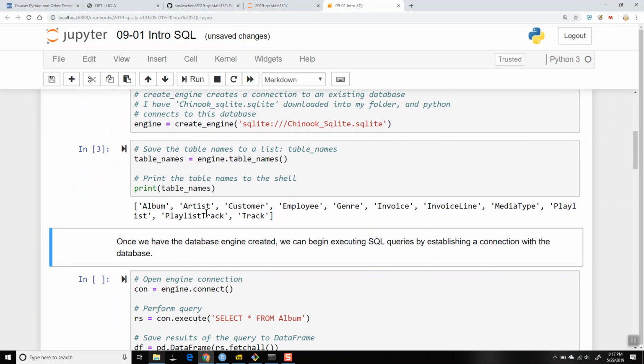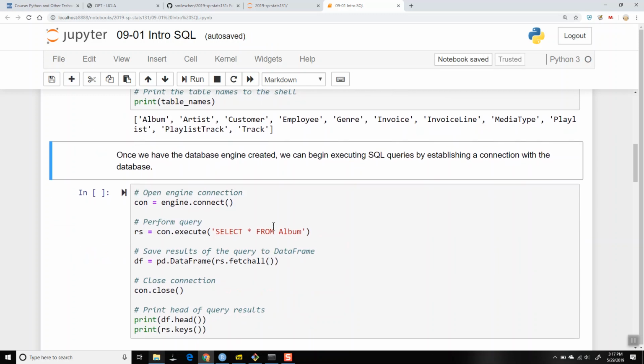The tables that exist are album, artist, customer, employee, genre, invoice, invoice line, media type, playlist, playlist track, and track. Imagine you're some kind of music store, and you get customers who want to order music and albums, so you're keeping track of the orders and the customers. On the other side, you also have to keep track of the music itself, stored in albums and tracks and that kind of information.